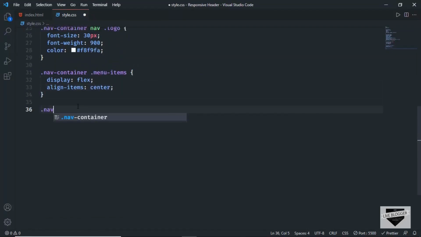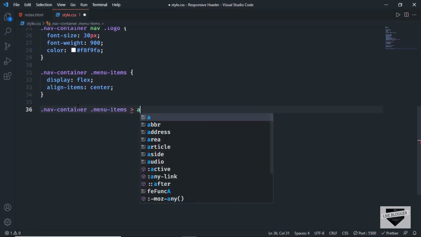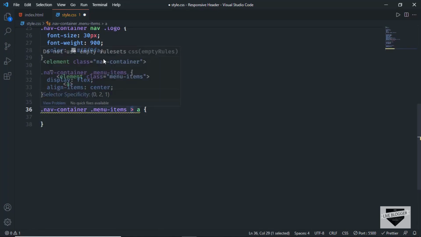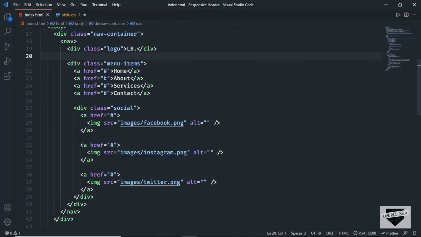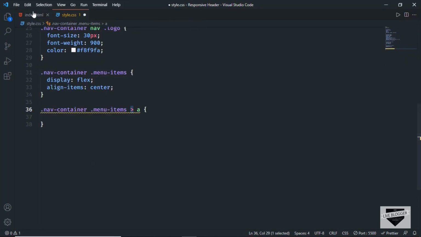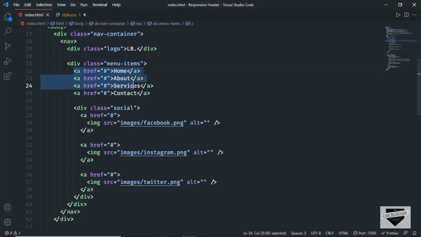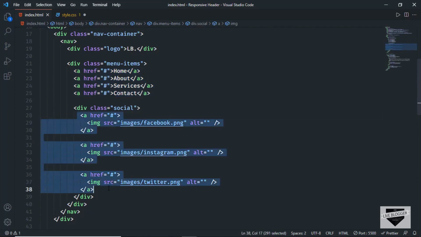Right now let's style these menu items. So here we'll just type nav container menu items, and we'll target the anchor tag. So here I'll just type greater than a. Now we are using this selector over here because if you go back to the HTML, here we can see we have these anchor tags over here, but we also have the anchor tags inside the social division. Now we don't want to select these anchor tags, we just want to select the anchor tags inside the menu items. So for that we have to use this greater than selector over here. So it will select just the anchor tags over here. It won't select the other anchor tags which is inside the other divisions.